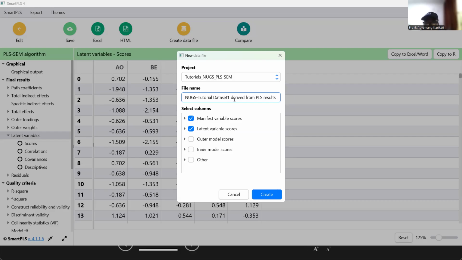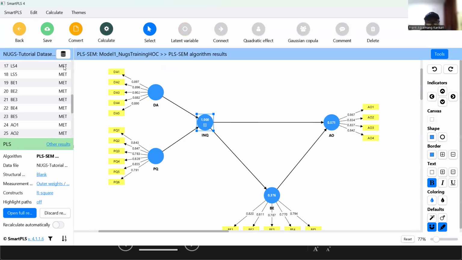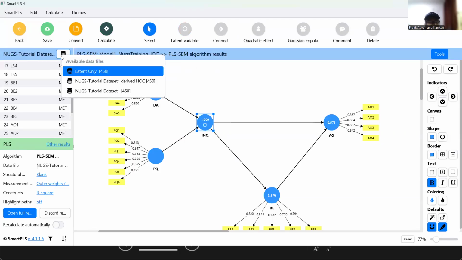So let's check that, and then we can rename this as maybe NUGS tutorial dataset 1 derived HOC. Let's add the HOC so that we know that this is a higher order construct. Now, let me come back. Once you come back, you come to data and select what you just saved. So I will select the NUGS tutorial dataset derived HOC.